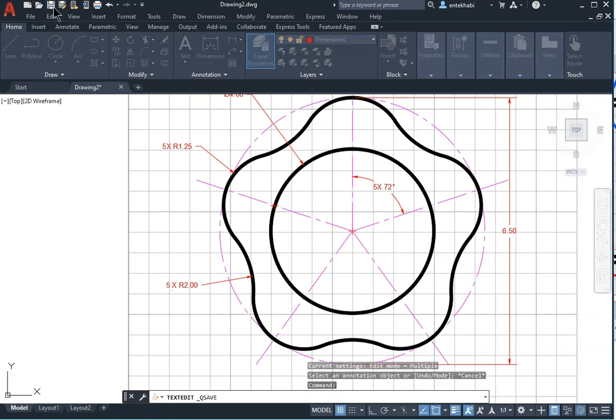Make sure you save your work and switch to the layout mode and create the PDF file as well and submit your drawing.